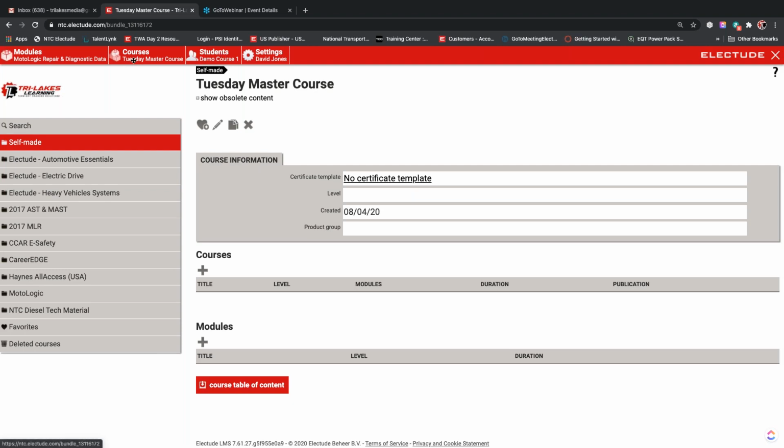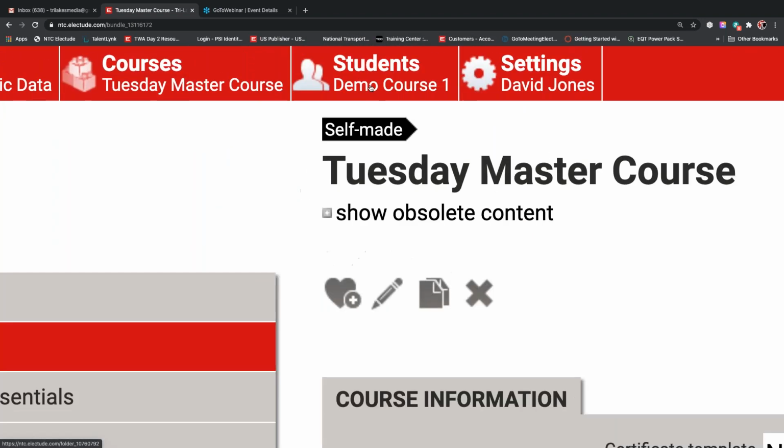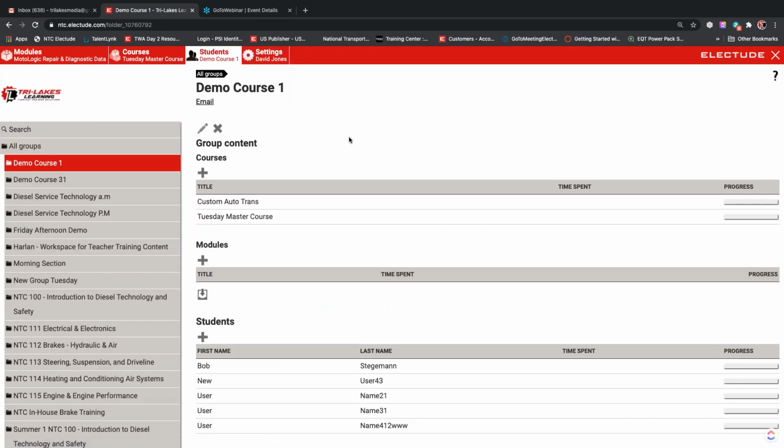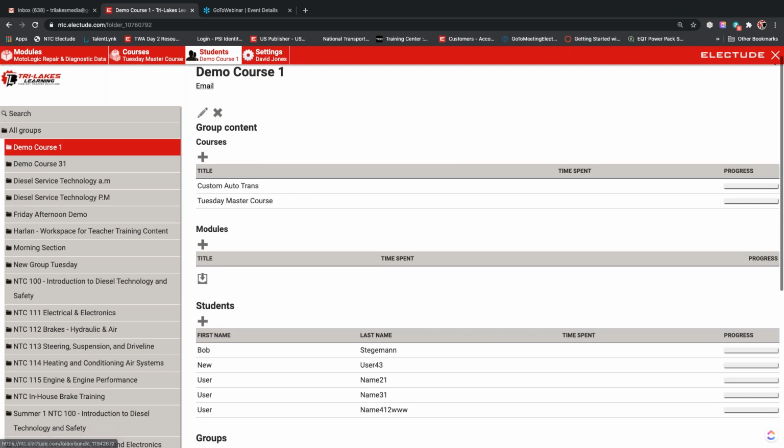All I've done is I've clicked it and I've dragged it over to the button that says Students Demo Course 1. Now it won't let me drag it over twice because the system does not let us duplicate. Now just to verify, we're going to click the Students tab here. And we're in, again, Demo Course 1, and you will see our Tuesday Master Course. So we've made our master course and we have assigned it to students. It's just that simple. So we click and drag it over to assign it.